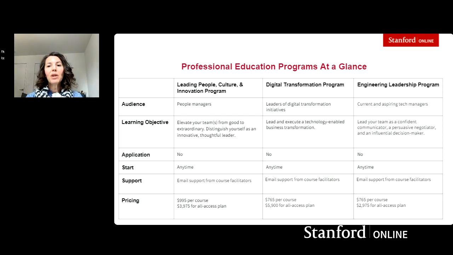And then where you want to drill in and look is the course topics. The difference comes in these programs in the course topics. When choosing a program or a course, it's about who you are, where you want to go in your career, and what you want to learn. So for example, if you're a people manager and you want to learn, and we say here a learning objective, how to elevate your team from good to extraordinary. Great. What does that mean, Robin?